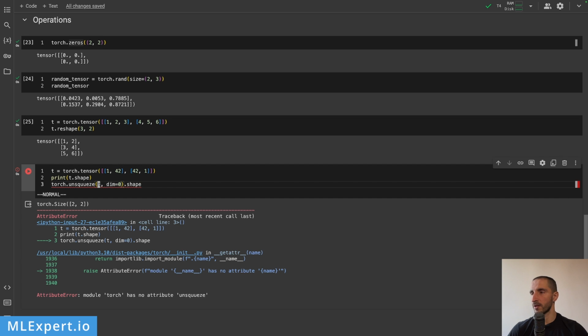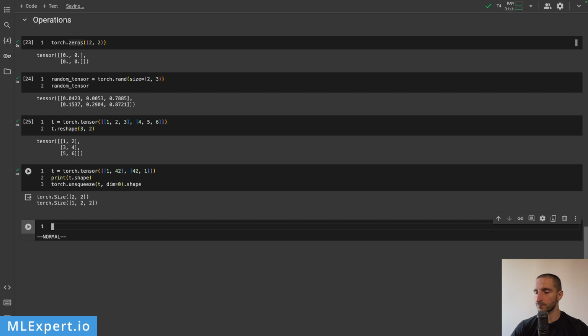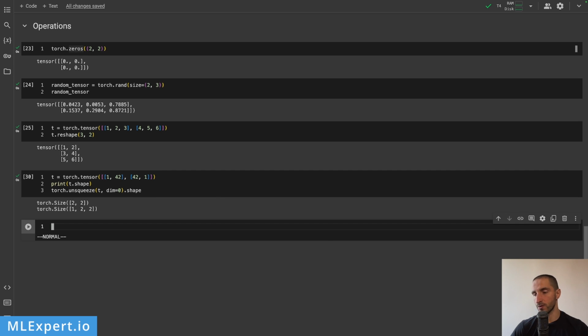Sorry, I probably have a typo here. Unsqueeze. You can see that we've added another dimension. And if I remove the shape from here, you're going to see that essentially what we did here is to add these new brackets, which give us this new dimension. So I'm going to leave this. Again, this is pretty useful when you're working with different types of tensors.